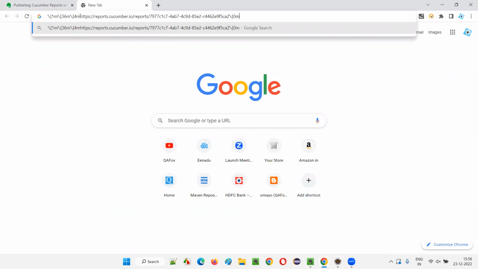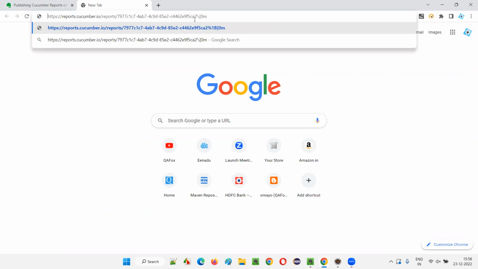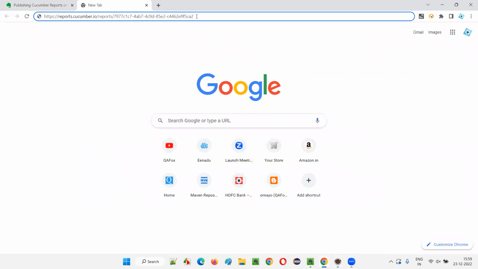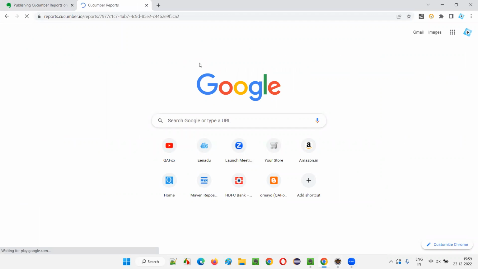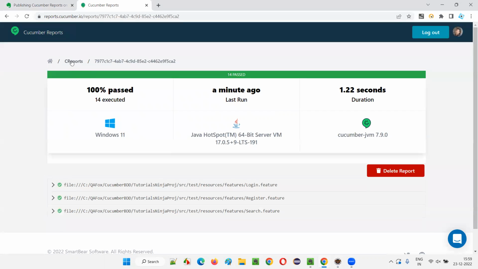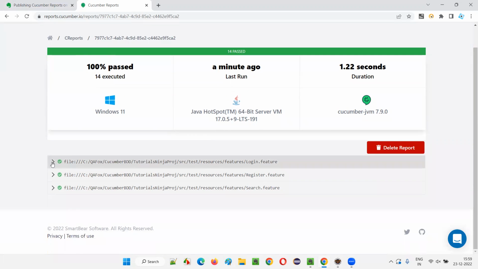You see, when I copy pasted that URL, some symbols are coming before HTTPS and some symbols are coming after this number 2. You can see the URL is up to CA2. So make sure it's up to CA2 and press enter, guys. Okay. Now you see Cucumber reports. You see the report is available under the C reports. You are not getting the message that your report will be deleted automatically after 24 hours. This is a forever report, guys. Whatever report you are seeing is a forever report.